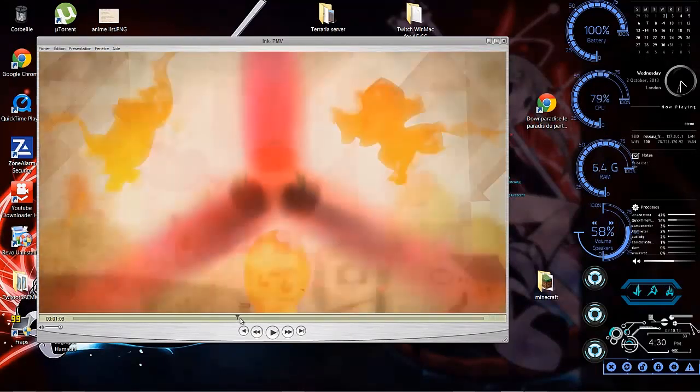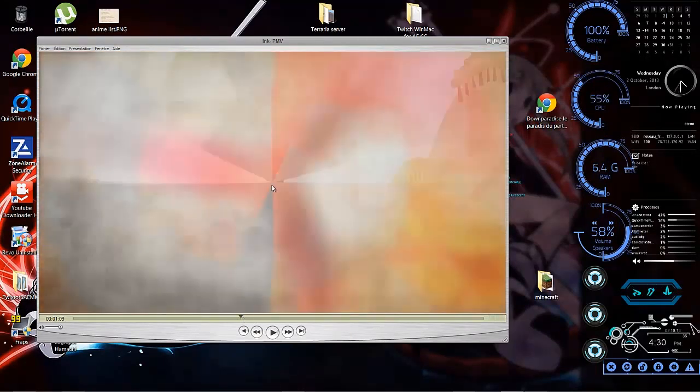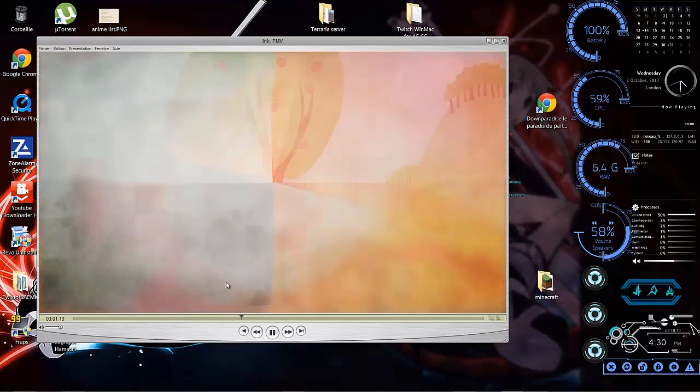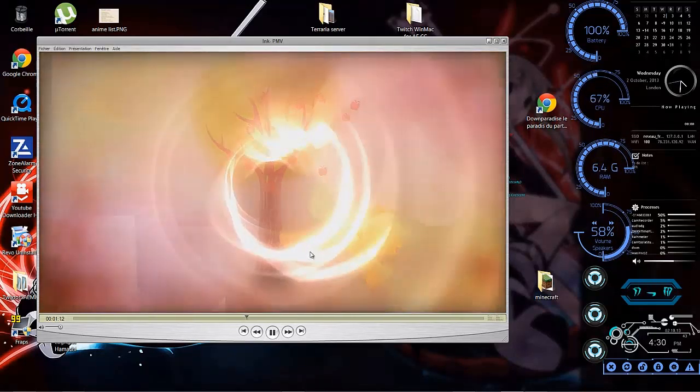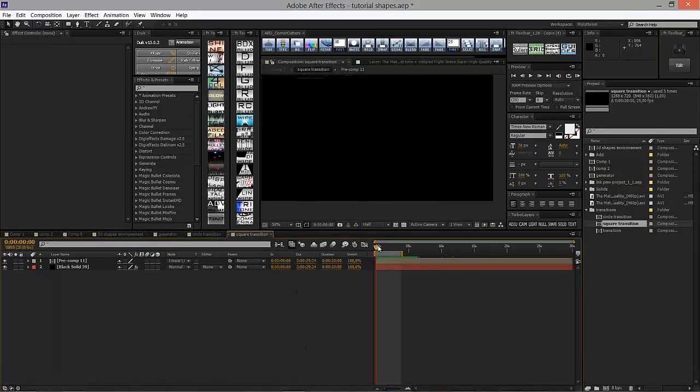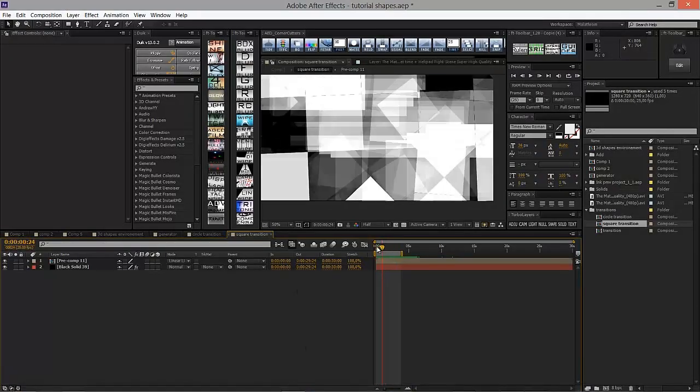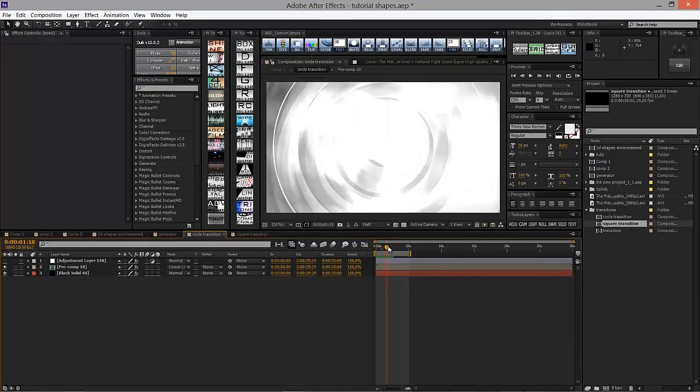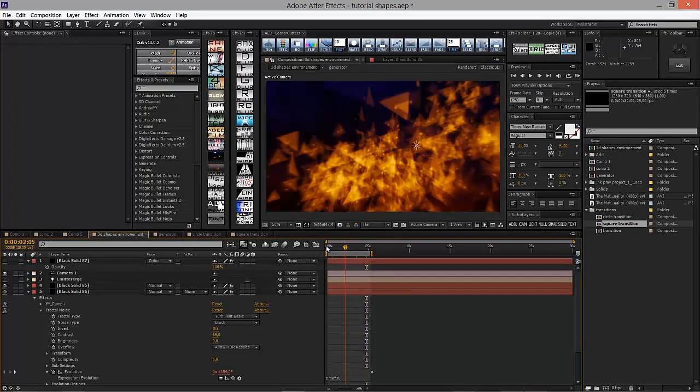So what we're gonna make is those transition with a circle right there that I use in my ink video. This one and this one. So they're here. There's a square transition and there's a circle transition. So once we're done with that, we're gonna learn how to make this.